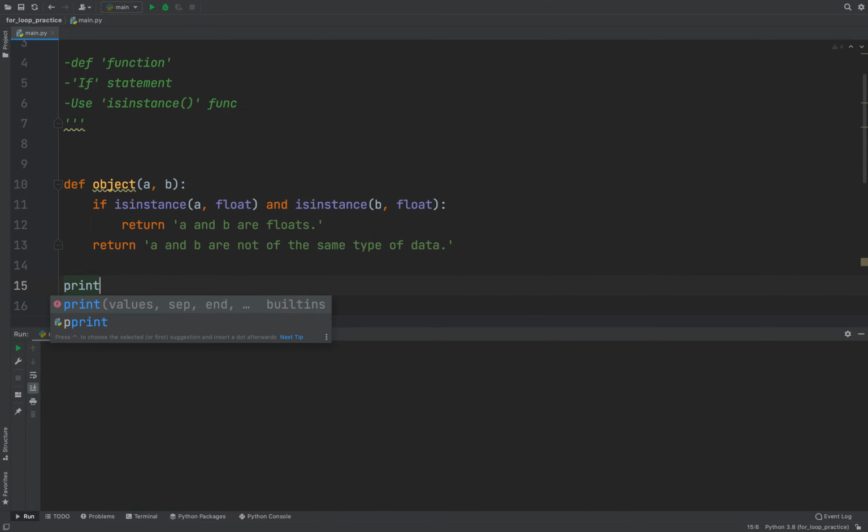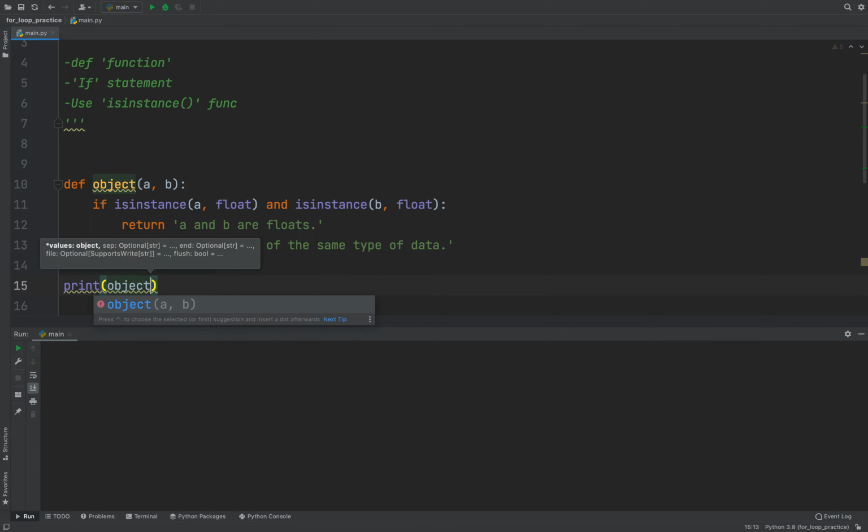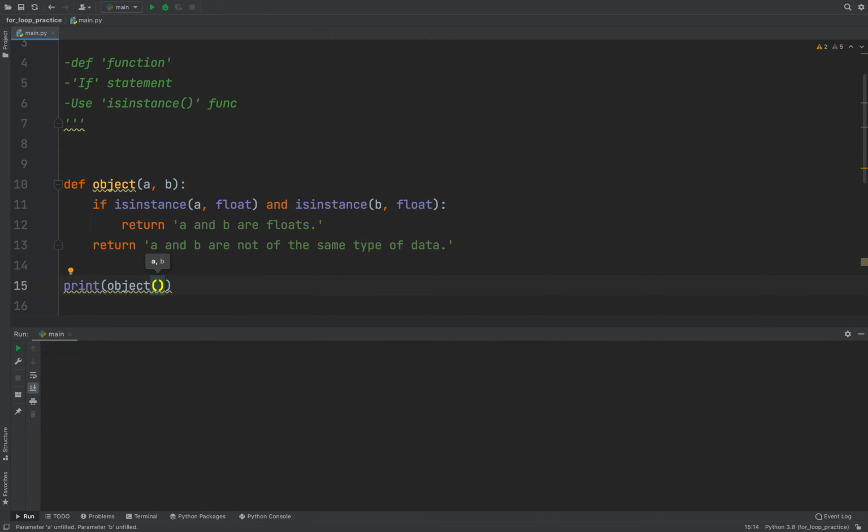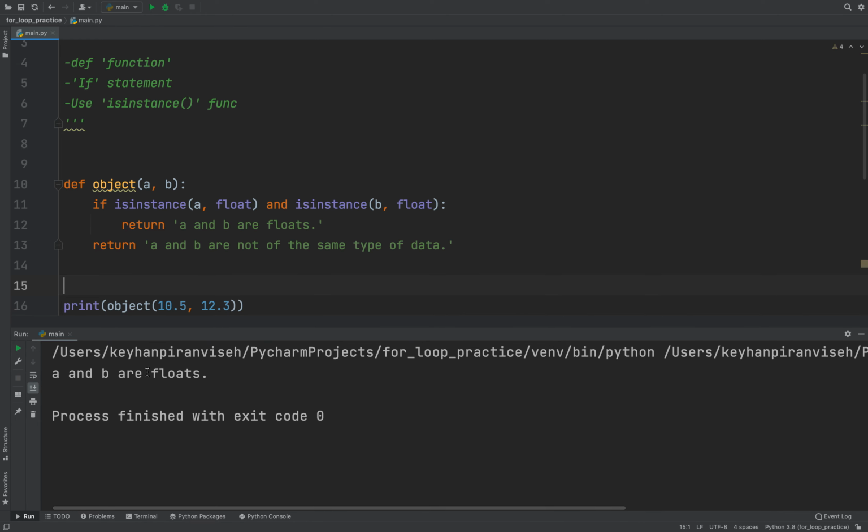Now print. So the name is object, that's the name of the function, and I'm going to pass in two arguments now. For instance 10.5 and then 12.3. I want to see if they're floats or not, and there you go. A and b are floats.